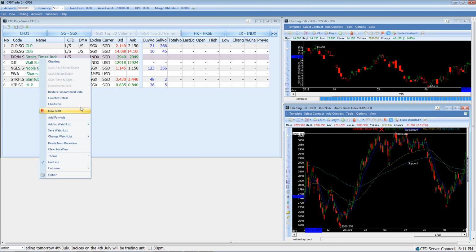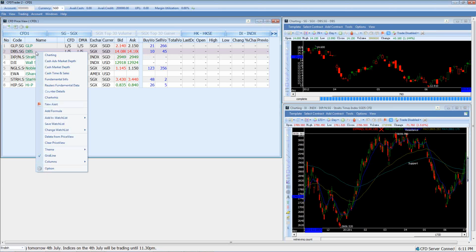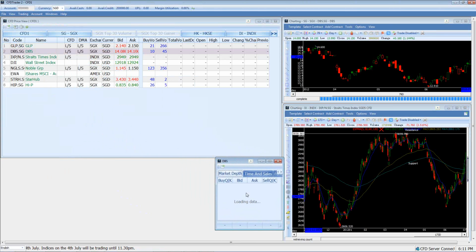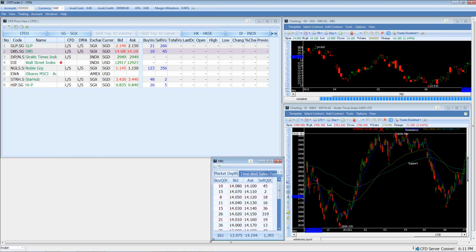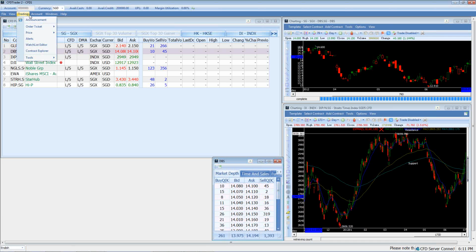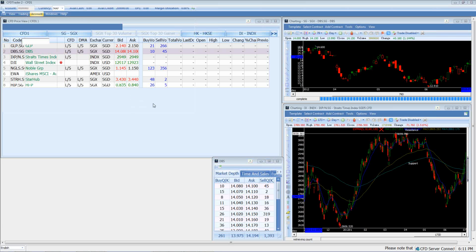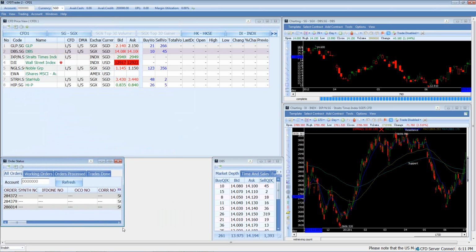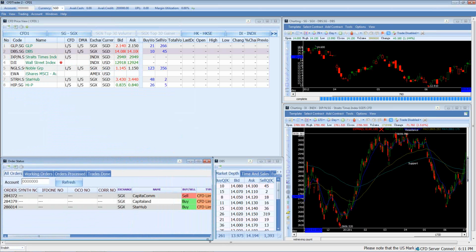Right, up next, let's see what else do we want to see. Market depth. Right, that's something very popular with traders, watching the market depth. And we can place it here, so you can see all your market depth. Alright. Next, we want to see our order status, something that is very important as well. And we can place it right here. Okay. Right there you have your order status.